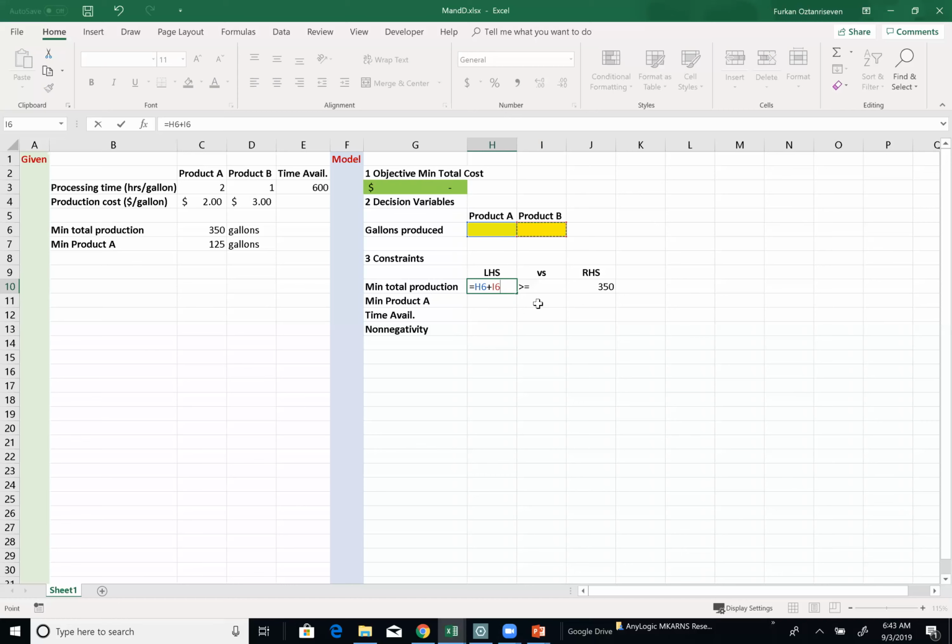When I add these up, I want to have at least 350 products. So currently I produce nothing. And let's go with the minimum A requirement. The right-hand side value is given as 125 gallons. That's the minimum production that I need to have. So that's why it's a greater than or equal to constraint, similar to the first constraint.